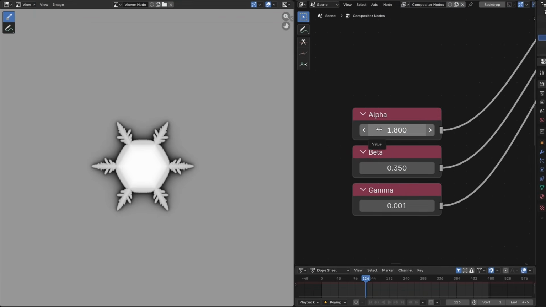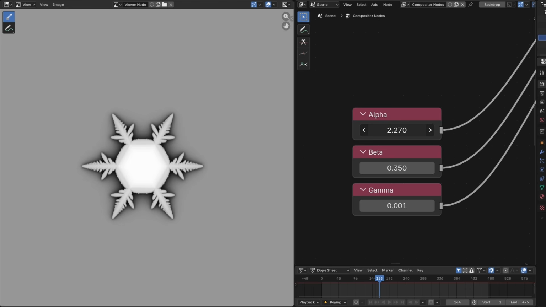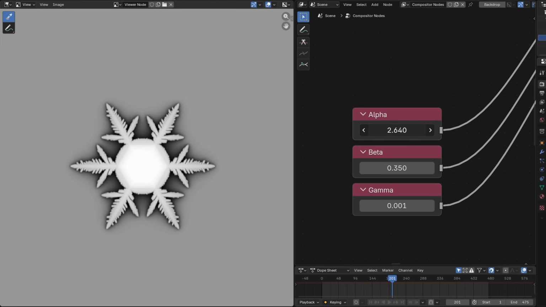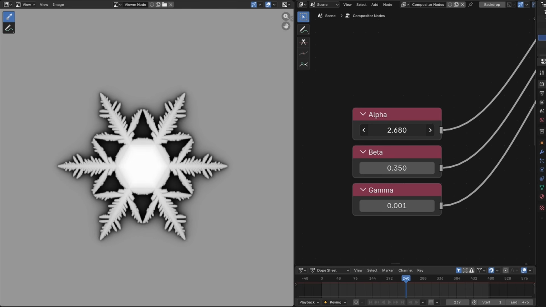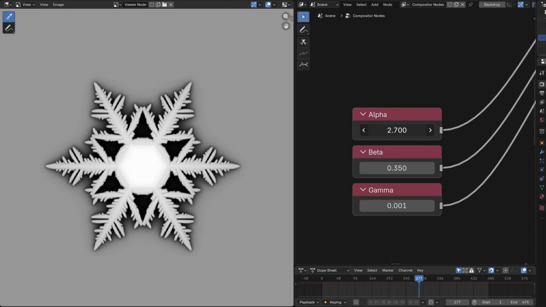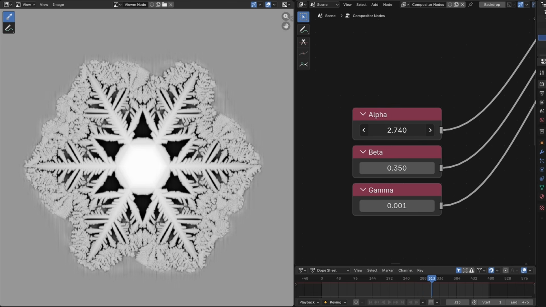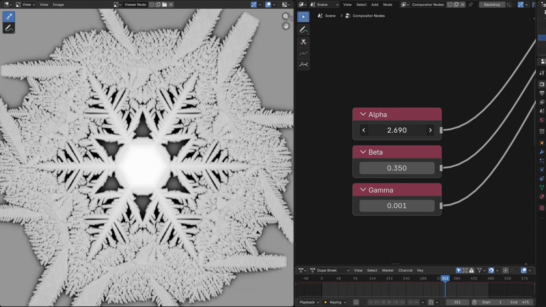Out of curiosity, let's try setting alpha to a value greater than 2, which will negatively weight a cell's own value. We can see this looks more or less normal, but interestingly, there seems to be some kind of threshold around 2.69 where the simulation descends into total chaos.